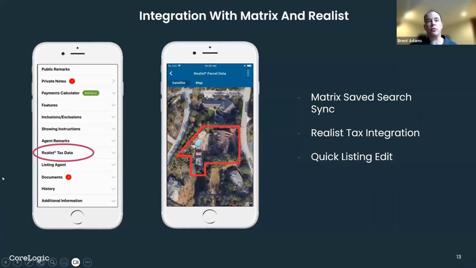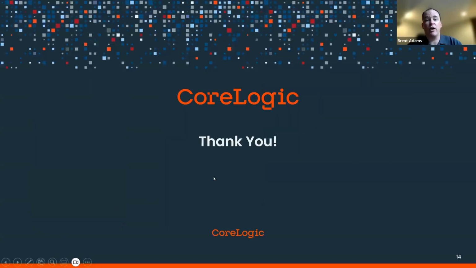And then lastly, just to reiterate, there's a ton of integration with Matrix and Realist. Some of these things we talked about a little bit, but your saved searches are also going to sync from Matrix to MLS-Touch as well. There's going to be Realist Tax integration where you're going to be able to tap right on the parcel lines for these properties and find out whether or not they've been listed, and if they've not been listed, you're going to be able to find out that Realist Tax and public records information. And as I mentioned, you're going to be able to do some quick listing edits as well.